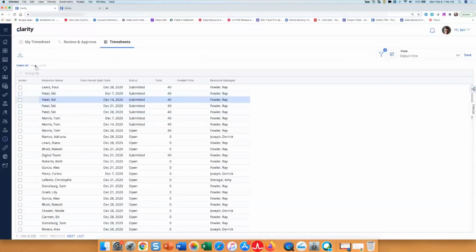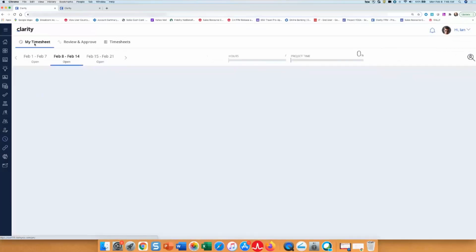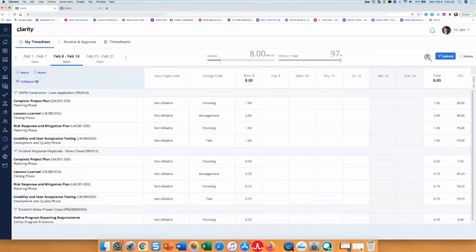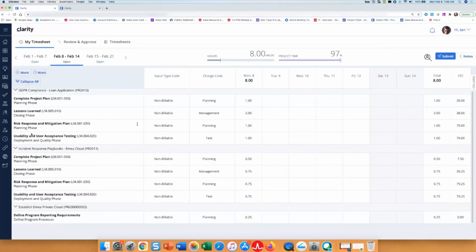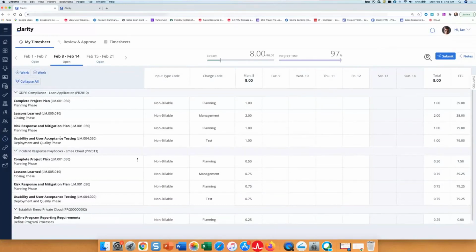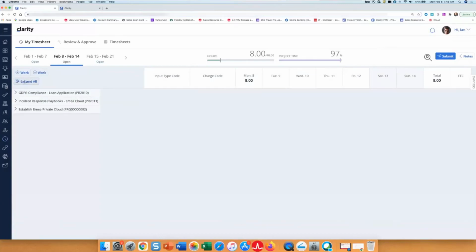The next thing I wanted to talk to you about is the collapse all. So I'm here on my timesheet. You can see I'm presented with multiple projects and multiple tasks within that require my attention. So I kind of want to clean this up. I just want to focus on one area. So I can go ahead and collapse all and then just open one area and I'm good to go. So it's a nice feature there for making it really easy to use.